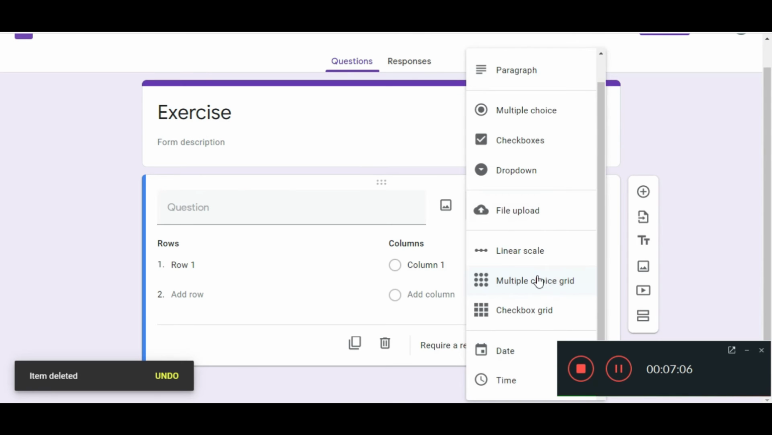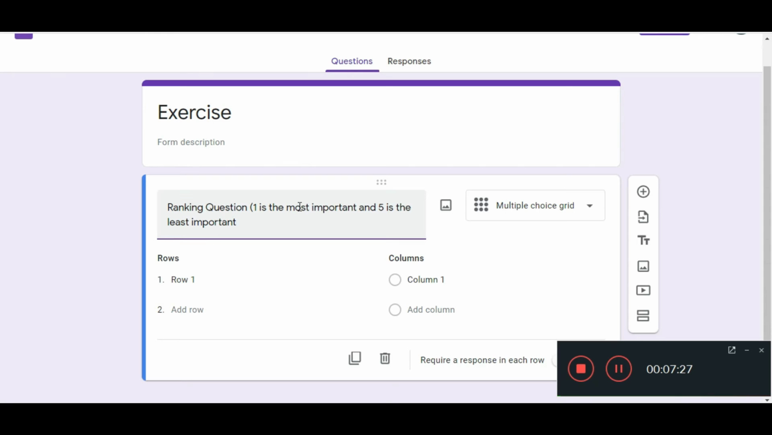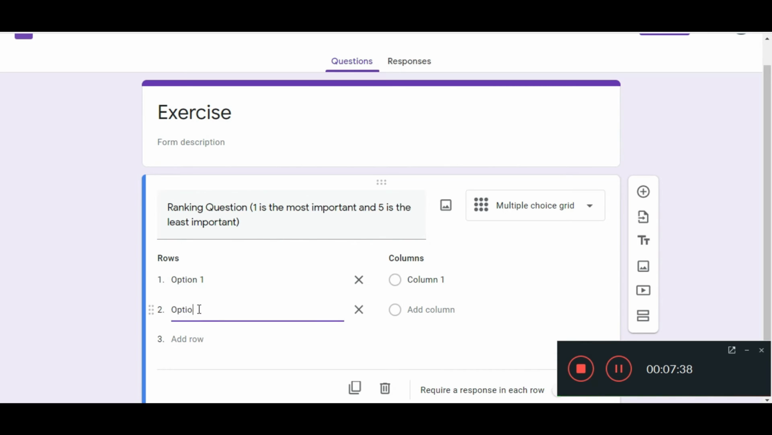You also want to have at least one multiple choice grid, and this is going to be what you use for a ranking question. So if you were going to rank a series of options where 1 is going to represent the most important, and 5 is going to be the least important, or maybe it's ranking it from favorite to least favorite, or the best to the worst, whatever kind of ranking you want to do. And then in the rows, you would put your different options: option 1, option 2, option 3, and then your columns is where you're going to rank it first, second, third, etc.